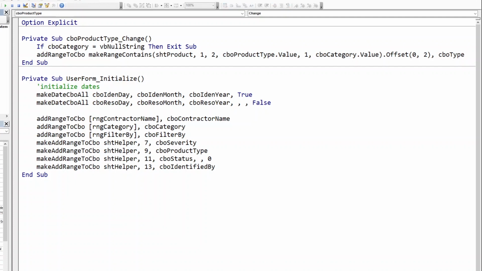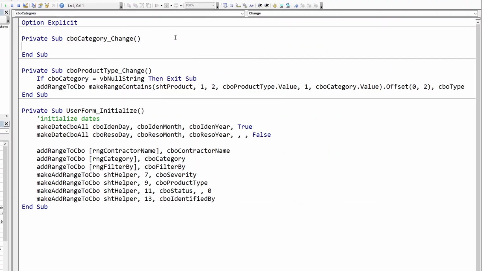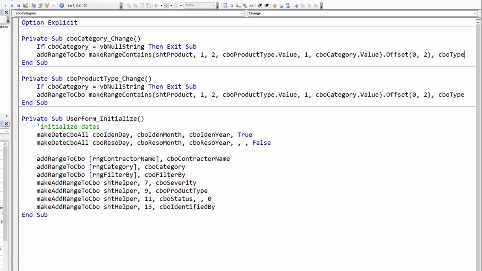We are going to code the change event for the category combo box as well. In that case, if either the category or the product type combo box changes, we can have the risk type populated. We will repeat the same code as the one in the product type change event, but this time we want to make sure the product type combo box is not null when the category combo box changes, and hence we exit the subroutine whenever the product type has no value. The rest of the code stays the same.